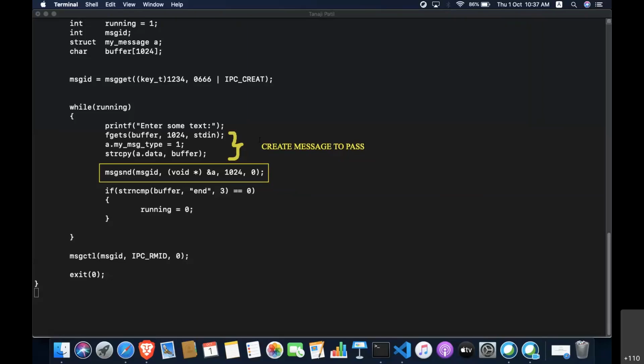Now as expected, msgsnd takes as its very first parameter the queue ID. That is the message queue ID actually returned by msgget, right, in step number 3.